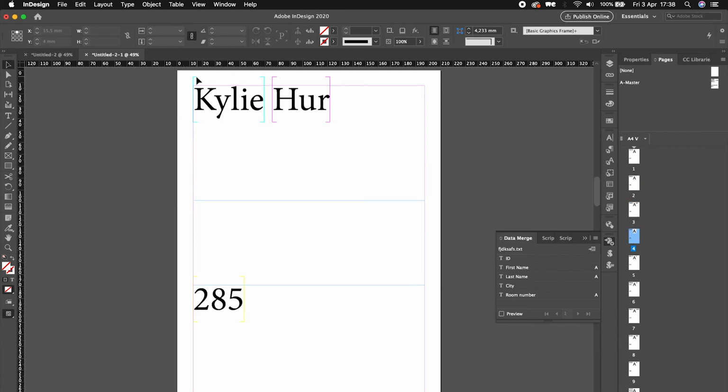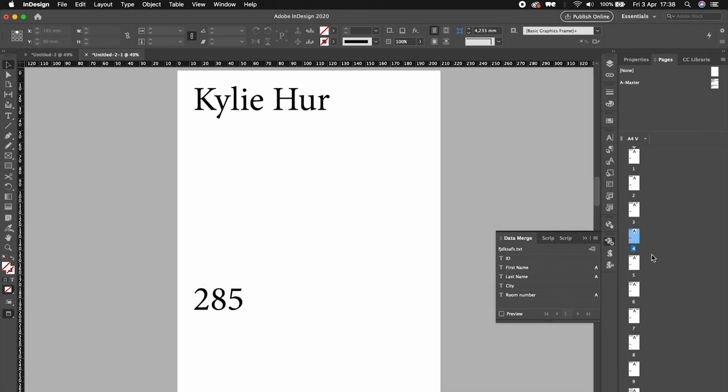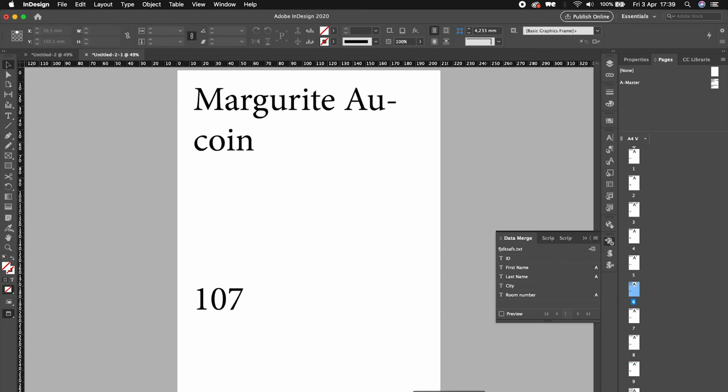These lines here are not going to be visible. If you press W, you can see a preview of your badges. They look very nice. So now you just export this document to a PDF and you're good to go to print them. That's it, guys.